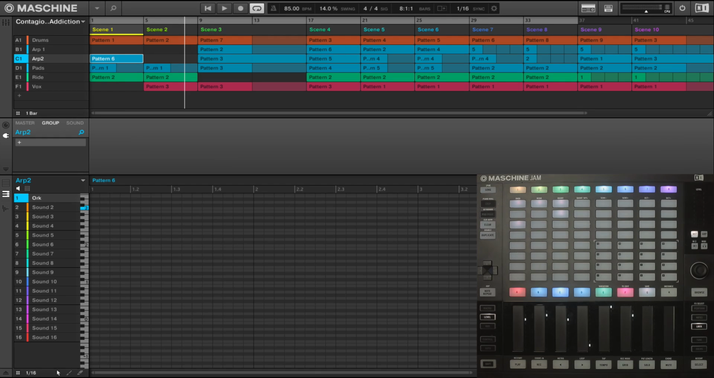Jam's a great piece of equipment. Really excited to have had a chance to work with it and get to know it over the past month. And it provides a lot of really new and exciting ways to work with Maschine. I've really enjoyed adding it into my creative production, and I'm pretty sure you will too.